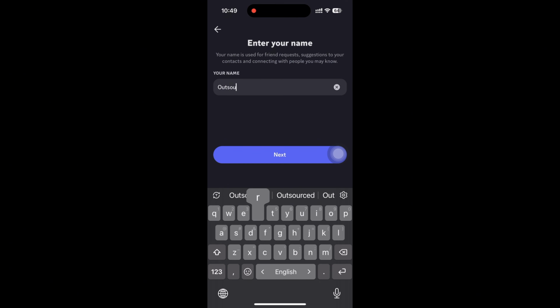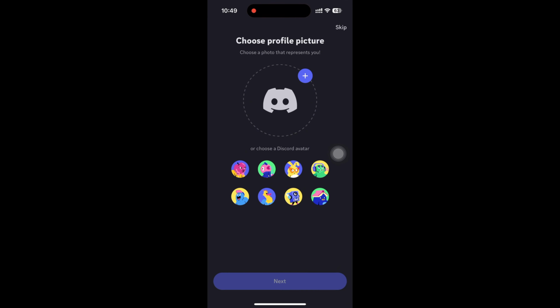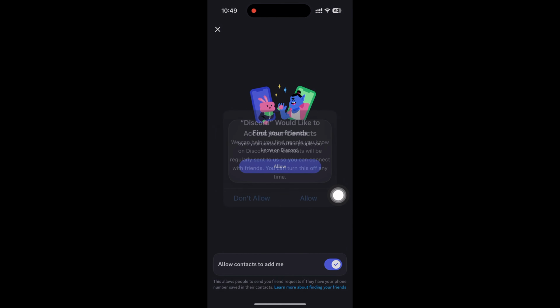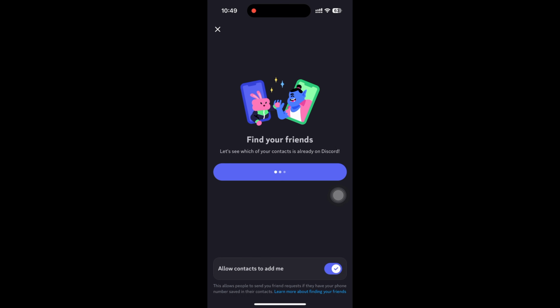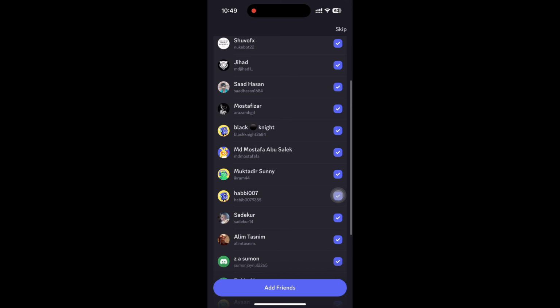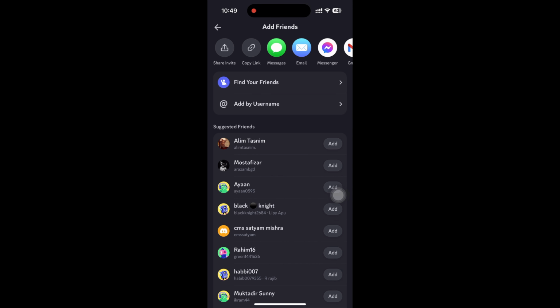So enter your username, and you can select your profile picture. I am selecting from existing, and just follow the following step. You can add friend from your contact list. So I am skipping this part right now.